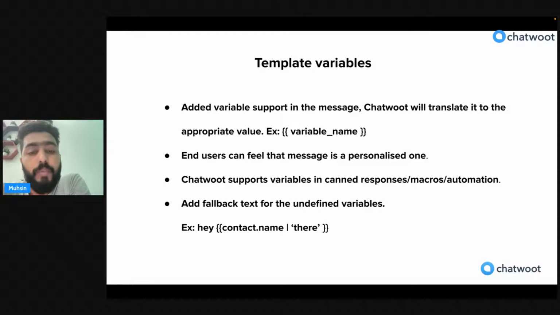Currently we support contact name, contact first name, last name, email, phone number, then conversation ID, and agent details like name, email, first name, last name. Yeah, these are all supported variables, and in the future we have a plan to support custom attributes as well. So that's available in the latest release.